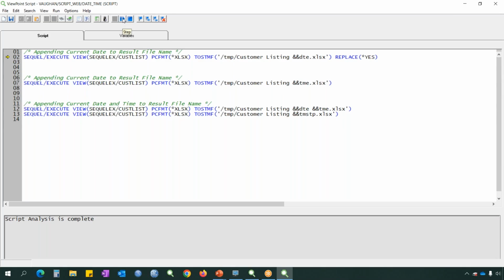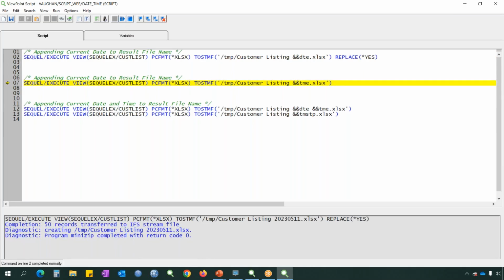So I'm going to use our option to step, which means to run one command at a time. And then when that command is done, we get set and ready to run the next command. Obviously, the syntax that's commented out isn't a command. It just gets skipped over. So once you run one line, you can see at the bottom that we appended the current date.